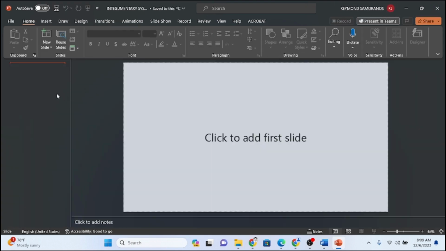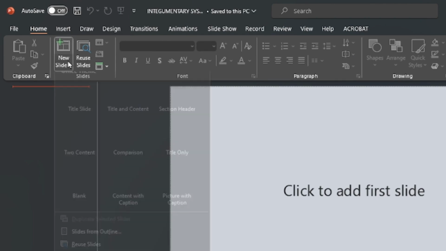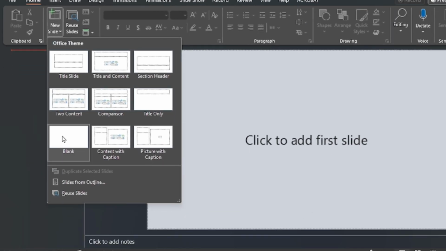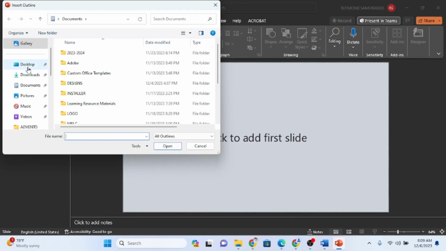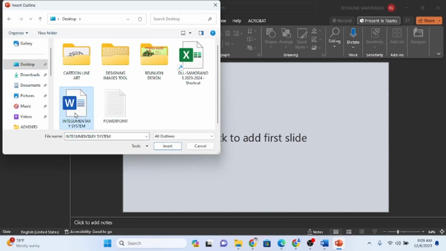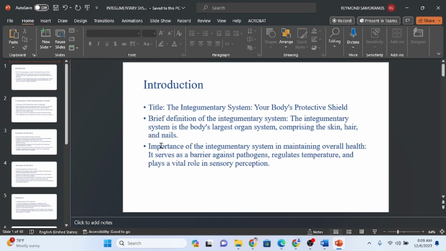Now, let's move on to the PowerPoint part. Open PowerPoint, click on New Slide, and in the bottom portion, select Slides from Outline. Open the Word document we created earlier. Click Open and wait for it to process. Voila, we've just created our PowerPoint slides.